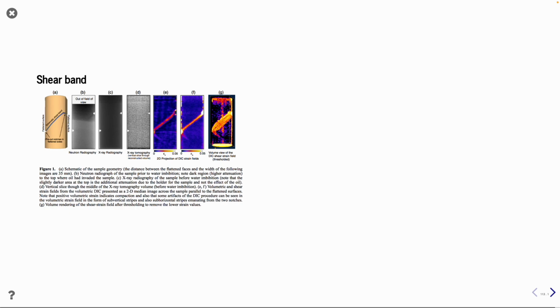Actually, I don't have the citation here. It's work by Steve Hall, who is now in Lund. And the experiment was done in Grenoble at the imaging beamline there.